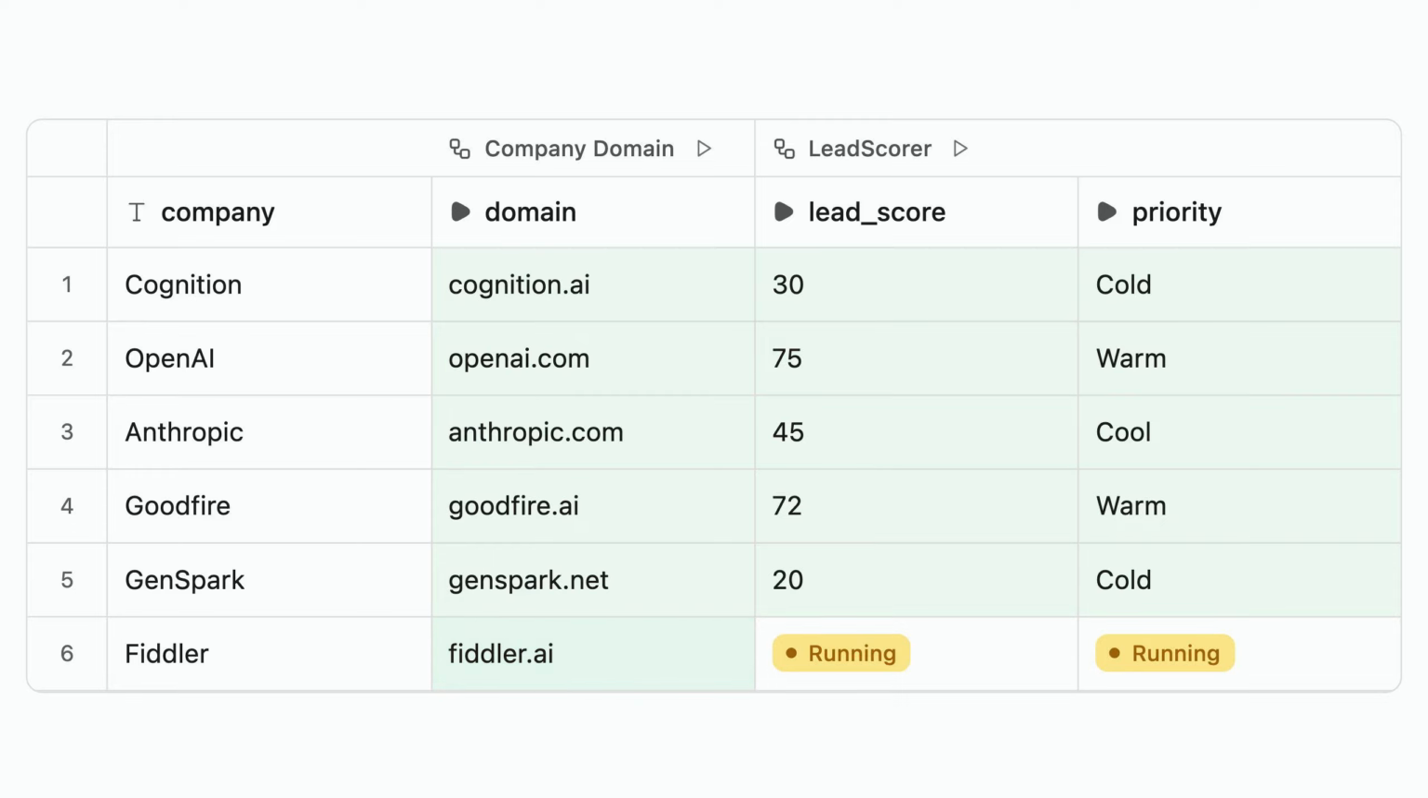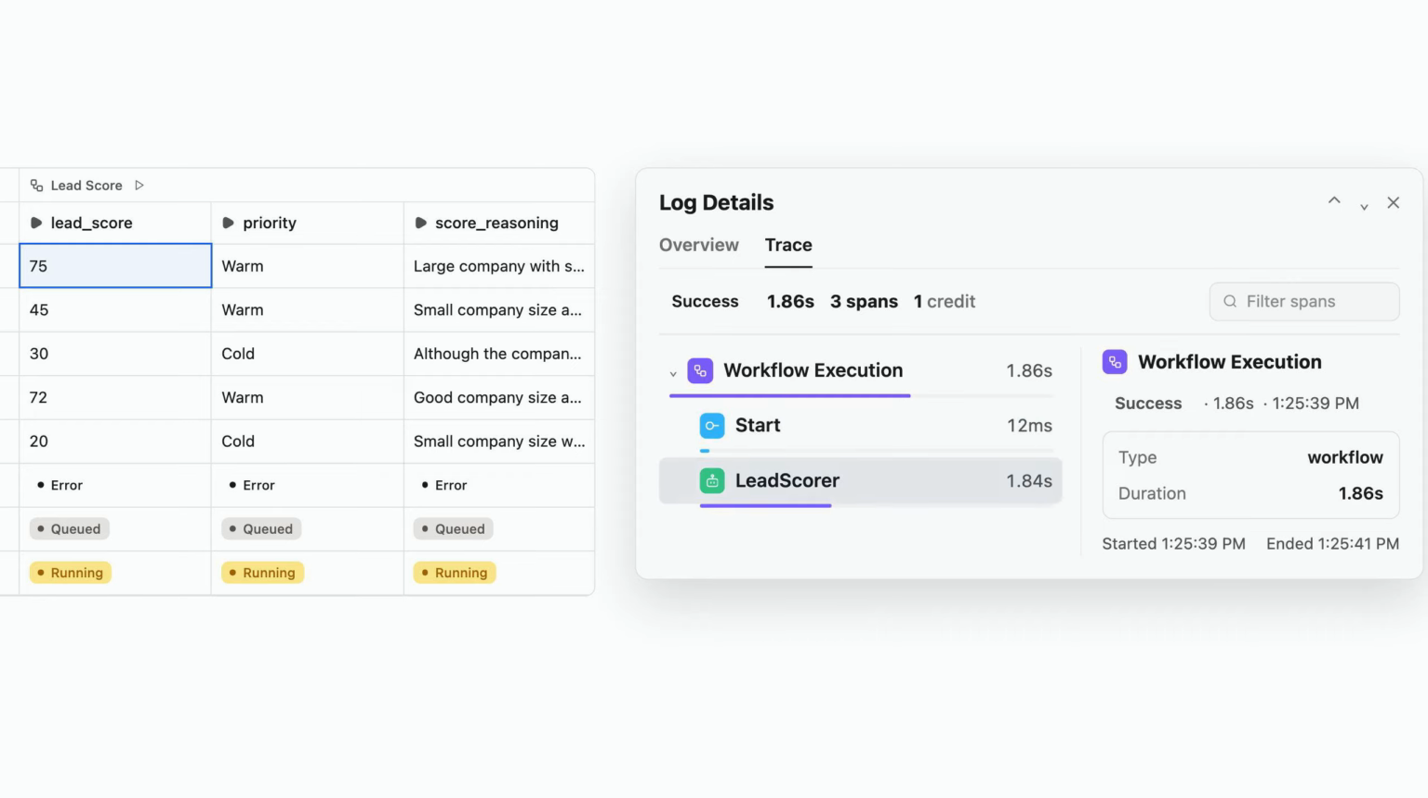Every block that ran is a span. Start handed the row in, and the lead scorer agent spent nearly all of the time producing the score. The cell is simply where that run wrote down its answer. And that is true all the way down. Every cell in the column is its own run, with its own trace behind it.